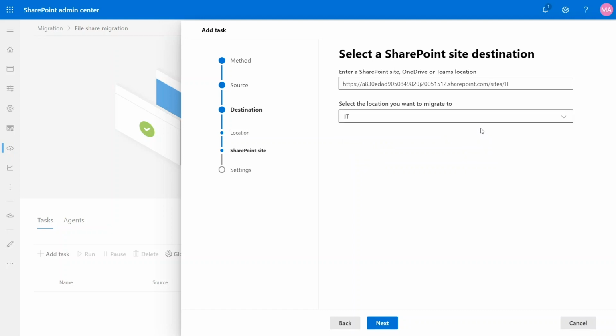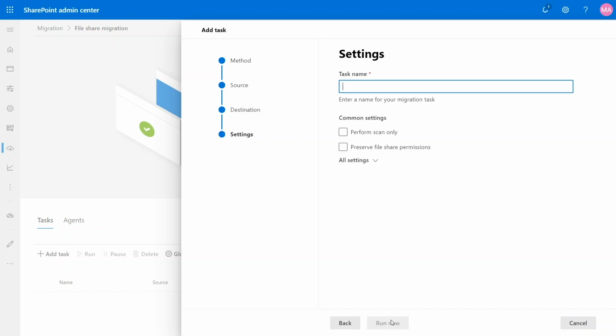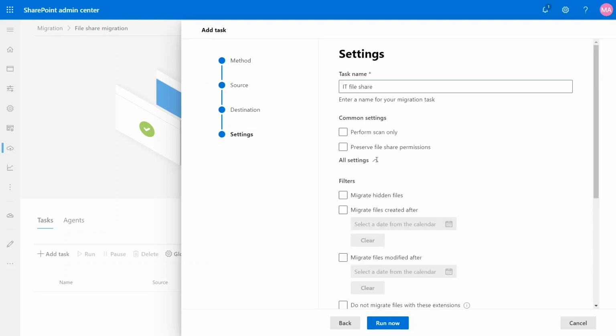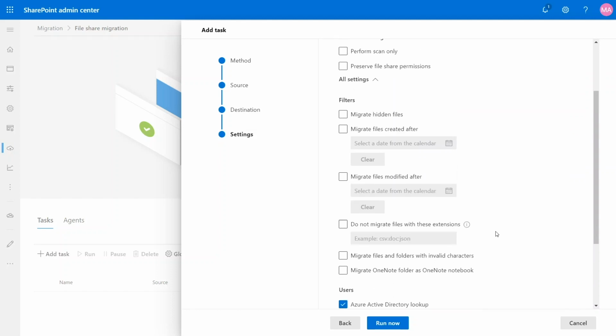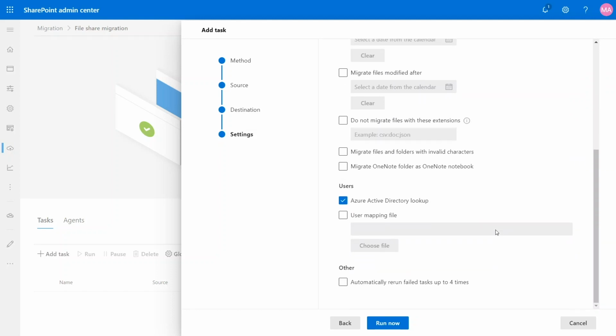Now that you have set the source and the destination, you can give this a friendly name. Now you can run this task as a scan only, as in it will only assess this file share without actually migrating the content. You can also review other settings here. The default settings look good, so let's go ahead and run this task.